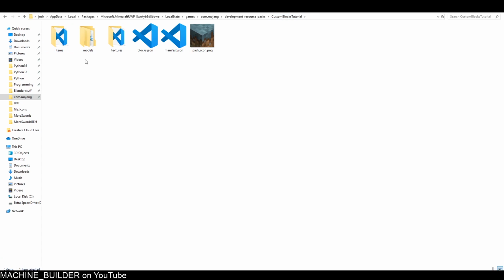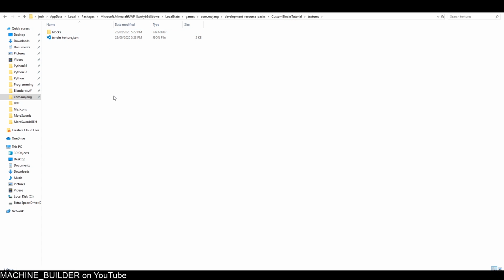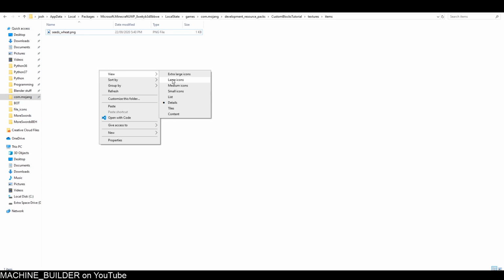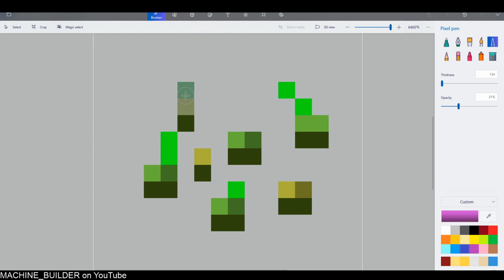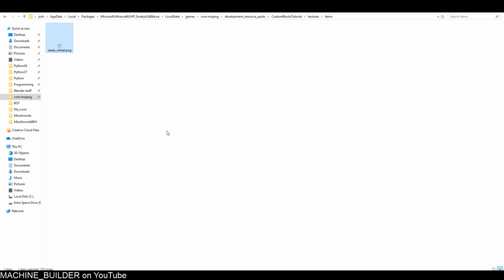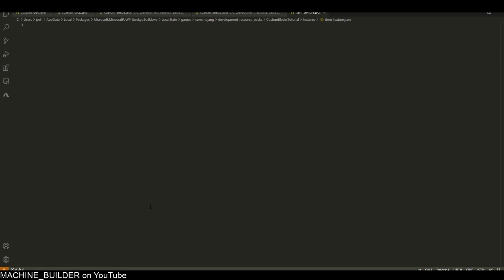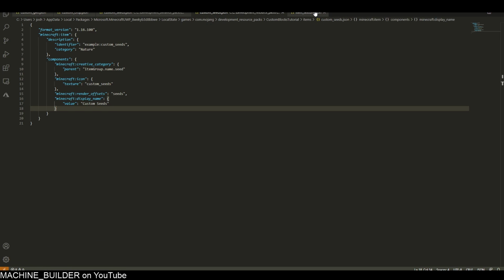We can go over here, and there's our items. Textures, new folder, items. Okay, so in our items folder, you're going to make a texture. So I just stole the vanilla one for now. Seeds, wheat, open it up. And then we'll rename this to custom seeds.png. There we go. New folder in here, item texture JSON. There we are. Okay. There's that one. The item we are referencing is custom seeds.